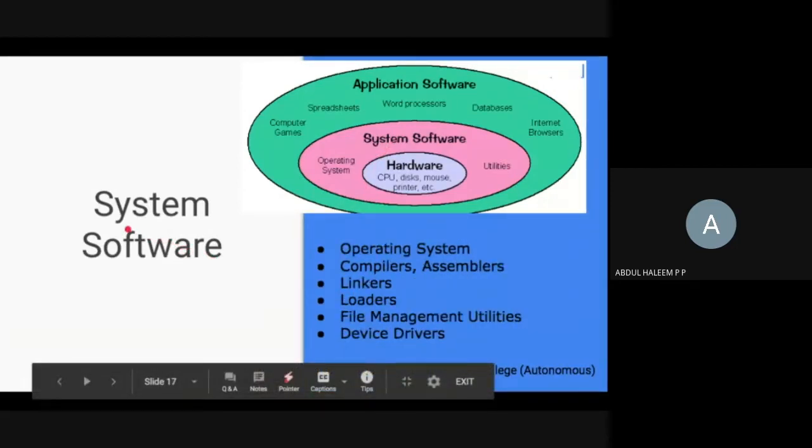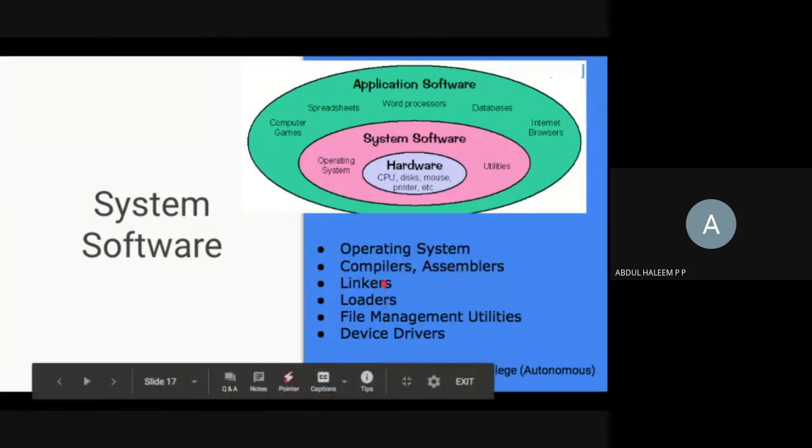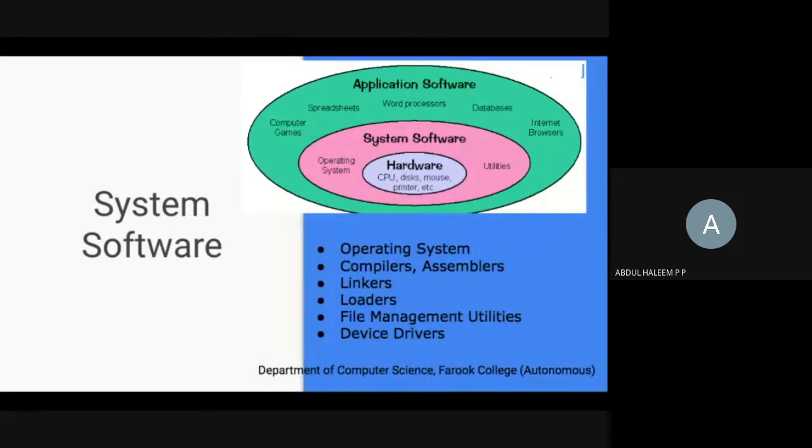Now, these are the types of system software: operating system, compilers, assemblers. These are all called translators, linkers and loaders, file management utilities, and device drivers. So these are all different kinds of system software. What is an operating system? We have already learned. What about compiler and assembler? We have compiled a lot of programs now. Compiler is a translator. Compilers and assemblers will come under the big umbrella of translators.